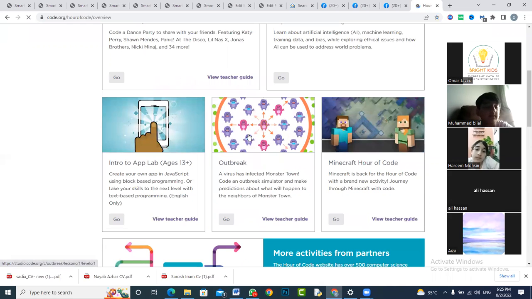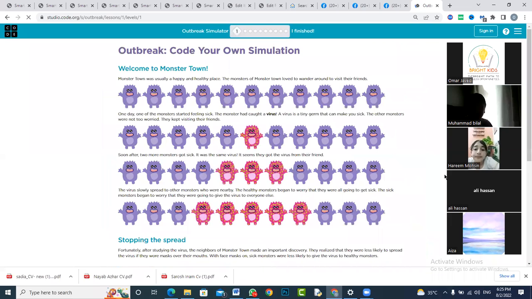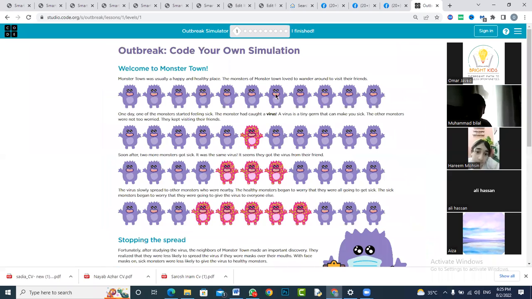This outbreak simulator is a very interesting thing. You are given the responsibility of a small fictional town. Its name is Monster Town. There are two types of monsters: healthy monsters and sick monsters as well. So let's see what is in this.